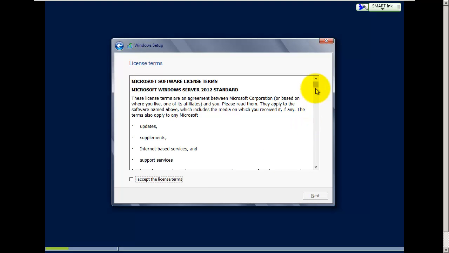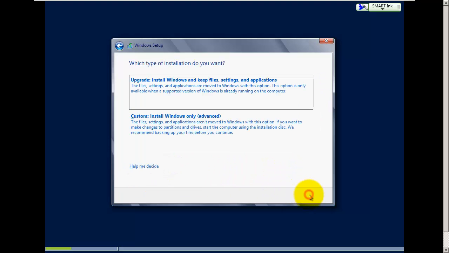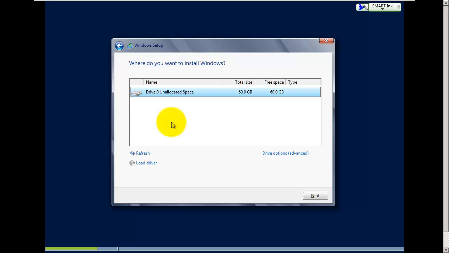I read the license terms, and I accept them, and I click Next again. I don't want to upgrade. I don't have an operating system to upgrade from, so I have to choose Custom. That's when you install Windows from scratch. I only have one hard drive to choose from. If I had multiple hard drives in the server, I'd have to choose which one I want to install it on. And I click Next again.